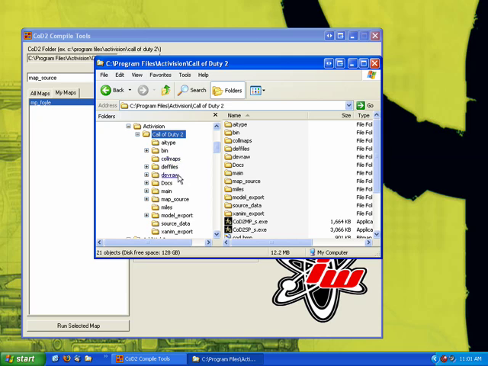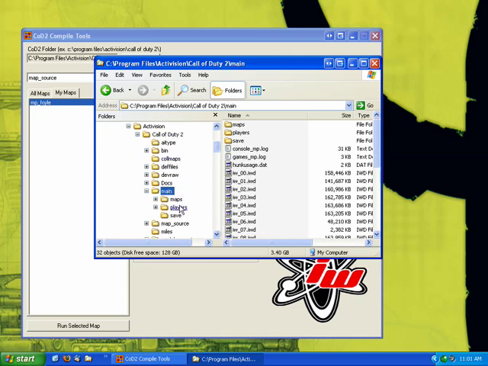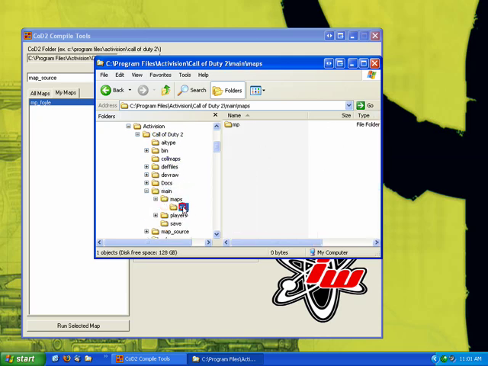I want to go where my compiled map is. That's going to be in Main, Maps, Multiplayer. And here are my compiled map files, all right? That's my point file, my BSP file. That's what I said we needed. And what I now need here is a GSC file.